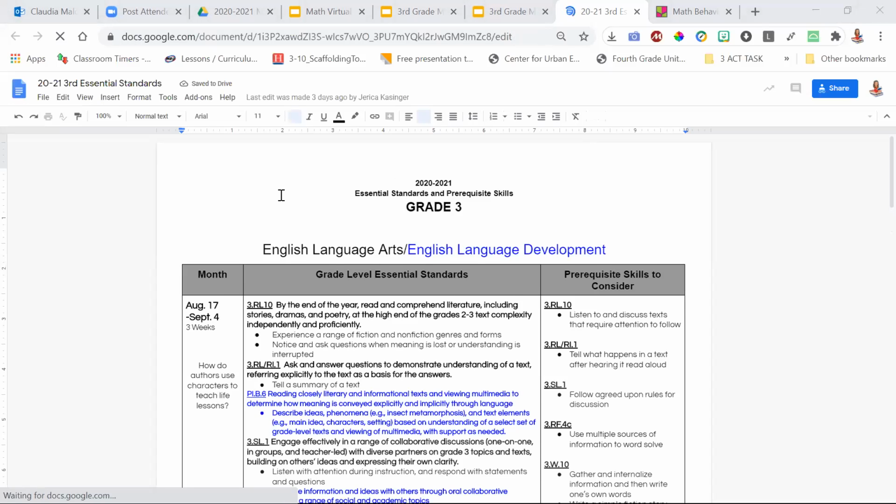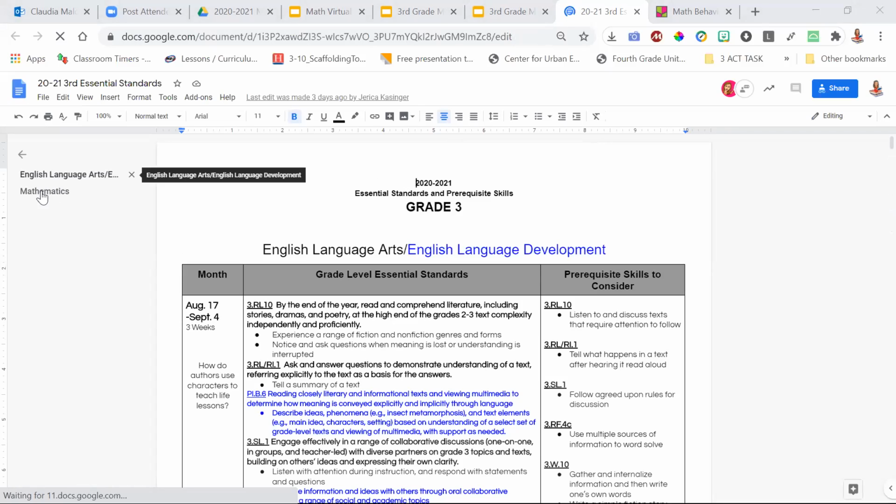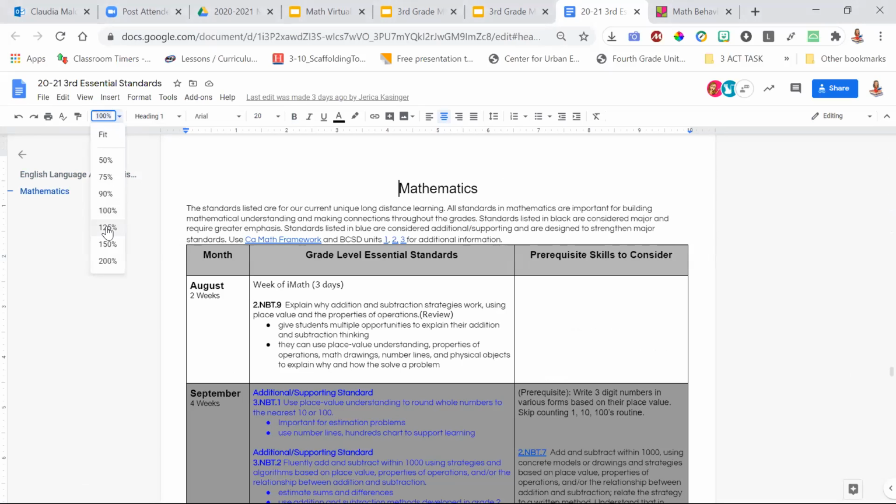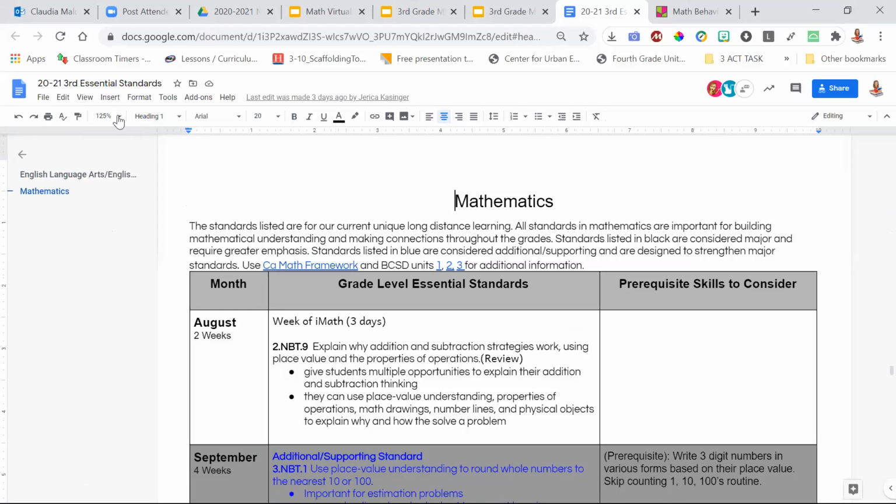I know some people have asked before, if you see on the left hand side, you have the subtitle for ELA and math, but some people don't have that yet. If you do, if you click on the math, it's going to take you straight to the math document. Let me enlarge so you can see what I'm talking about.